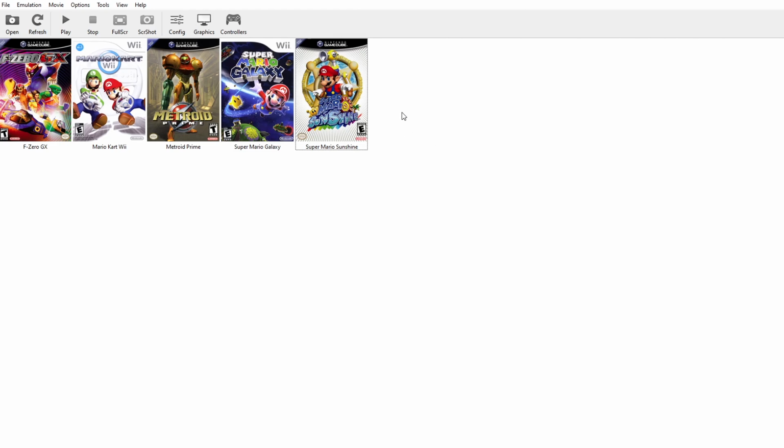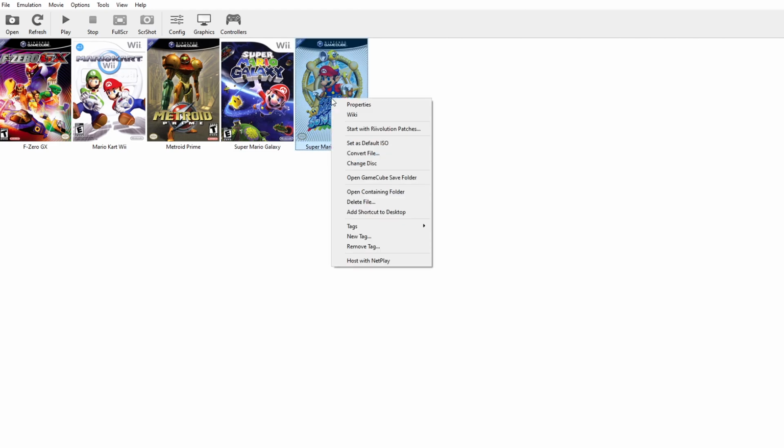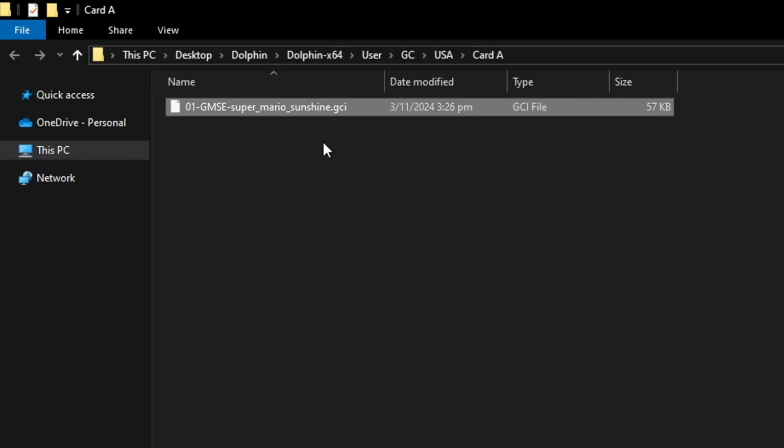I already did that for my game, so I'm going to right click on Super Mario Sunshine and then open GameCube Save Folder, and there you go. That's the save for the game.